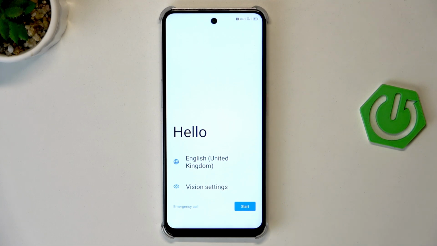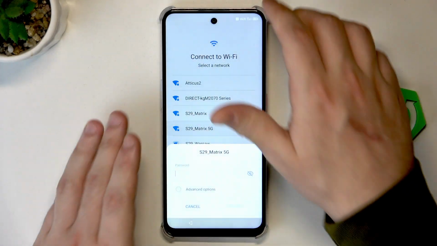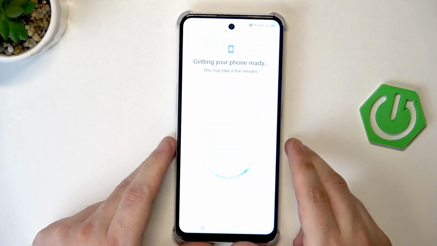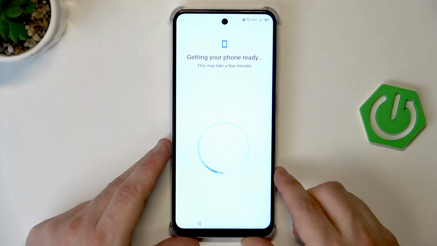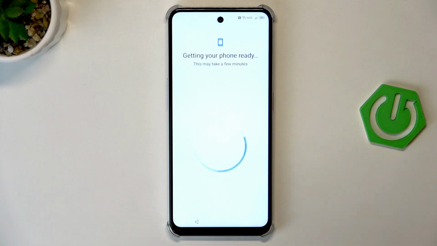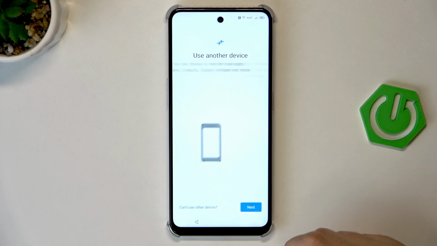Okay, and now the second method. As you can see, we are also doing the setup process. So click on start. Again, we need to connect to the Wi-Fi, so that's what I'm about to do. Then click on connect. Okay. Now wait a little bit. Alright, now click on next.